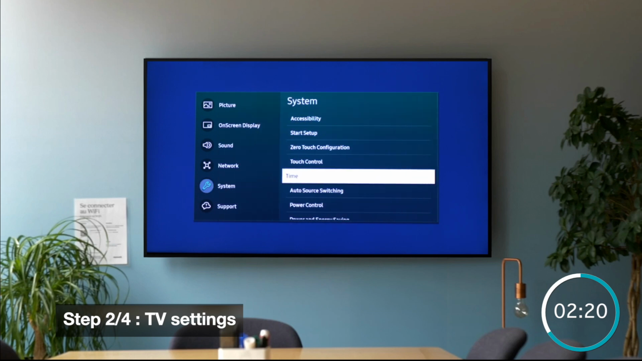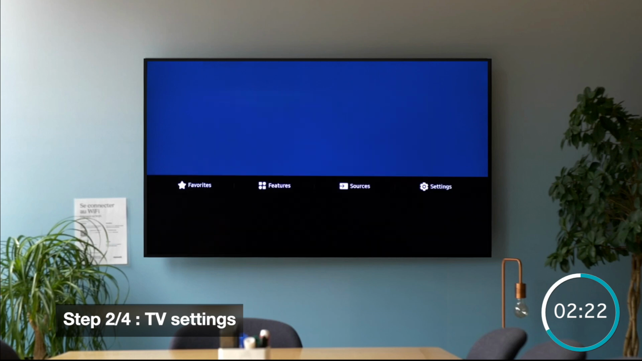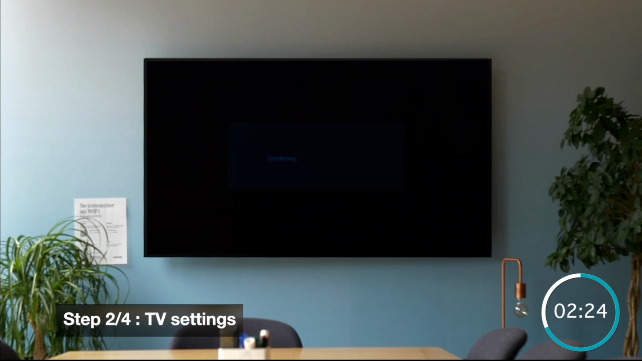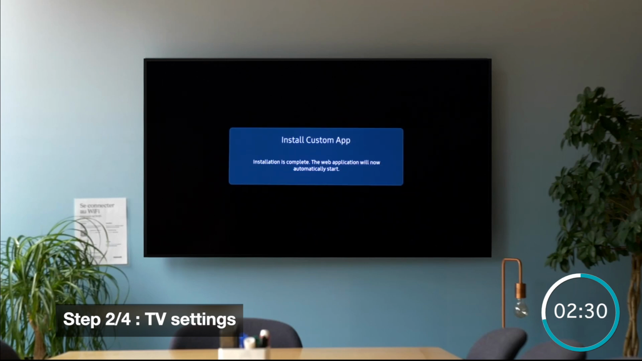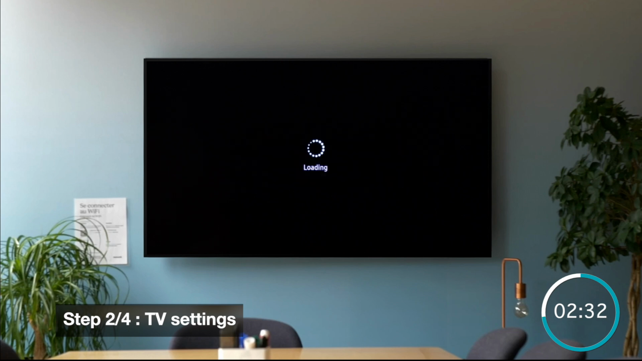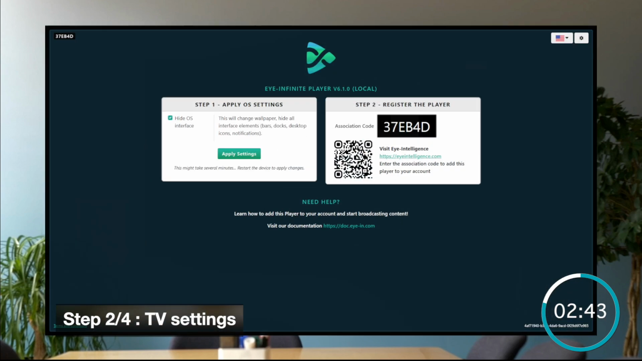Next, you can return to the home page and press the Home button. In your favorites, click on Custom App, and this will launch the installation of the iInfinite Player application. The iInfinite software will launch automatically after a few moments. Once it has started, a number will appear. This number allows you to pair the screen with your iInfinite account to then send your images to your player.